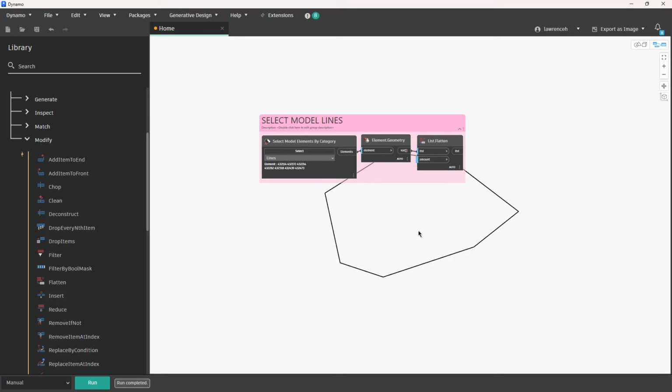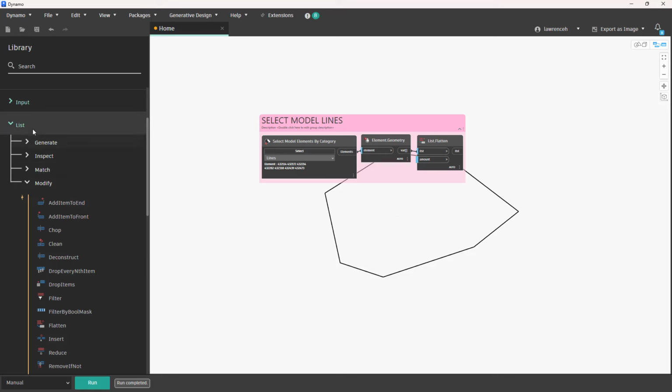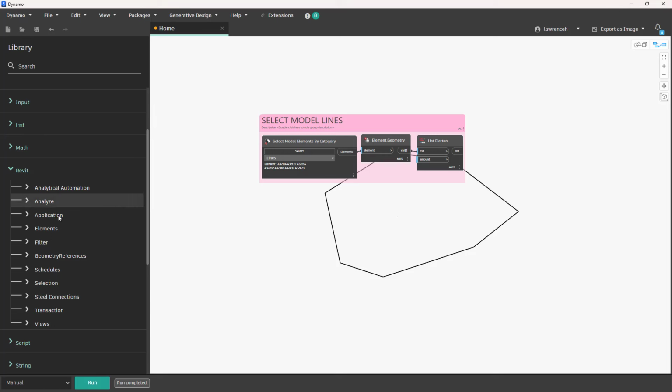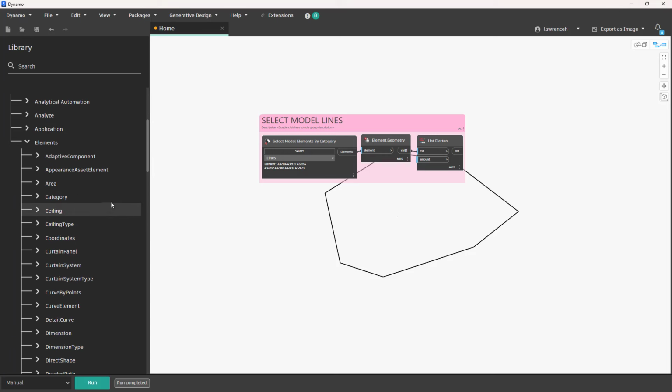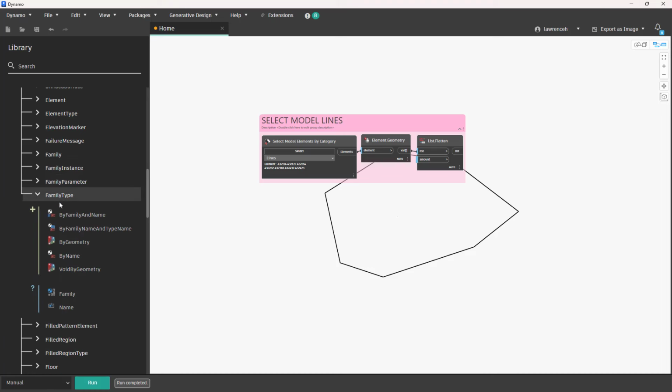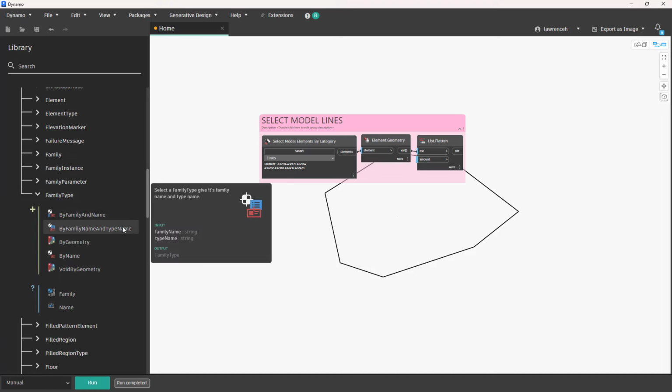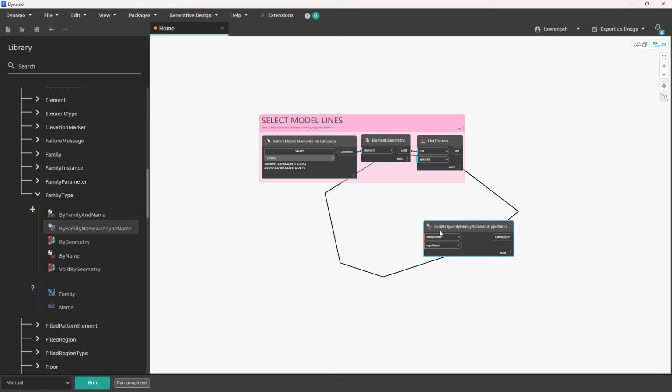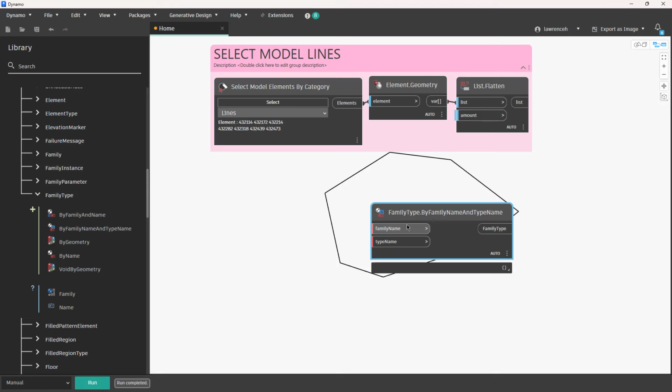Now looking at inputs, the next thing we want to actually get sorted out is the hard pile and soft pile selection from the family types. So to do this we'll go back to the Revit shelf, and here we'll open up the Elements menu, and then we'll go to Family Type, and here you can see that I can get the family type by the family name and the type name. So we'll go ahead and select this, and of course we need a string for the family name and a string for the type name.